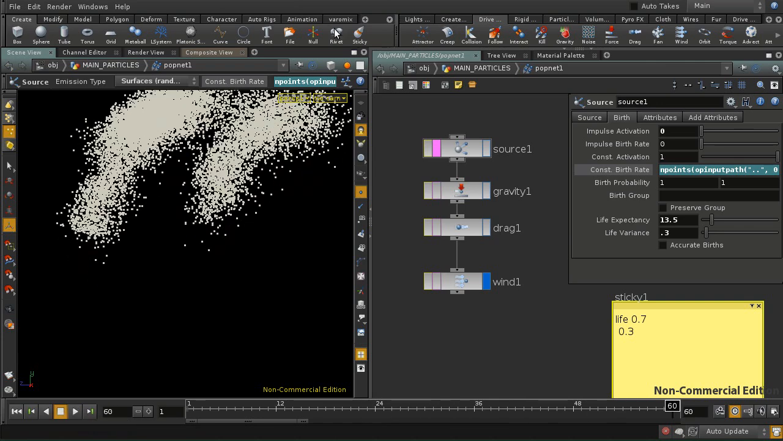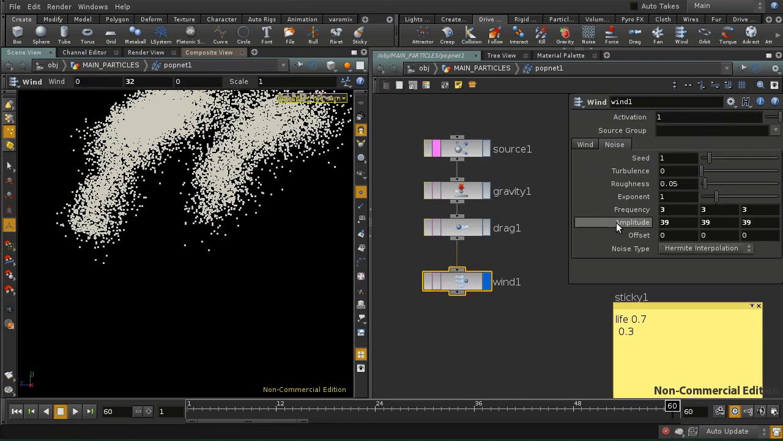And there we go, the wind is blowing the particles and is moving them. That's why they are stretching like that. The frequency is the frequency for the noise. If you add more frequency, they're going to move more like this, and the amplitude is the amplitude of the wave like this.